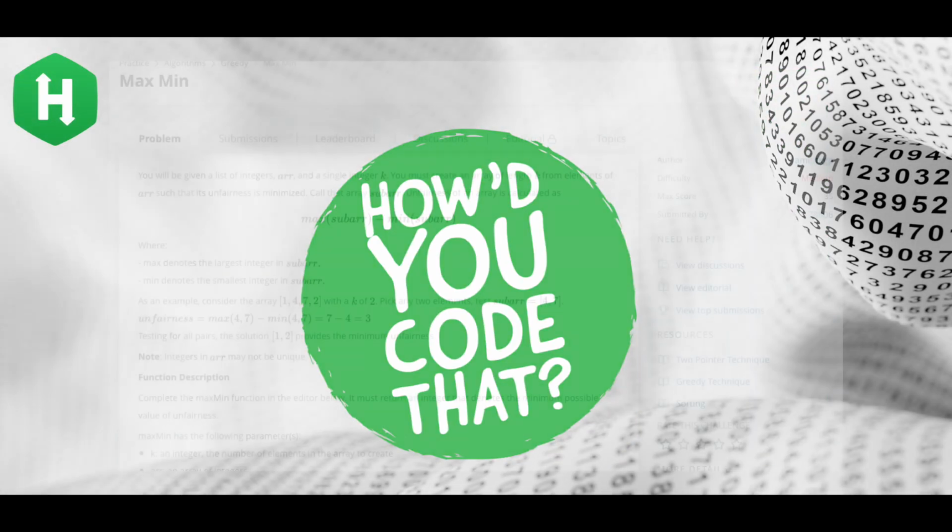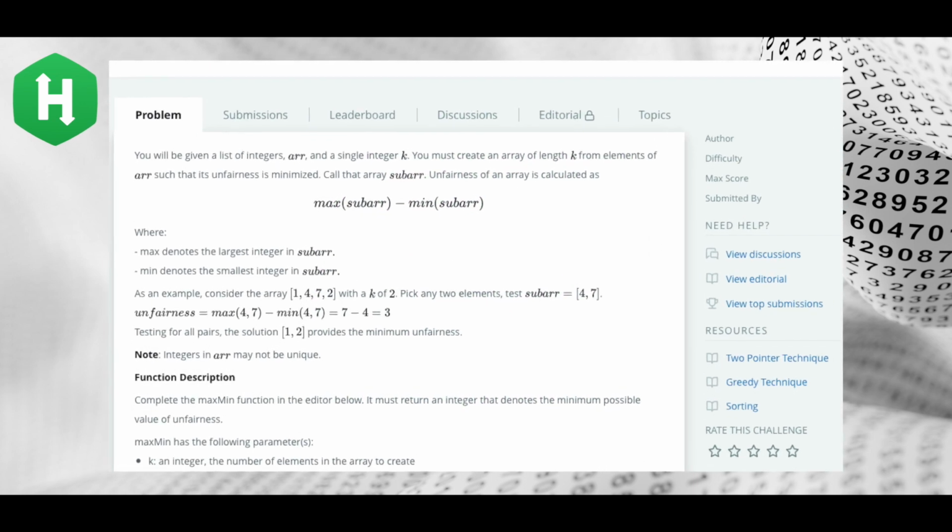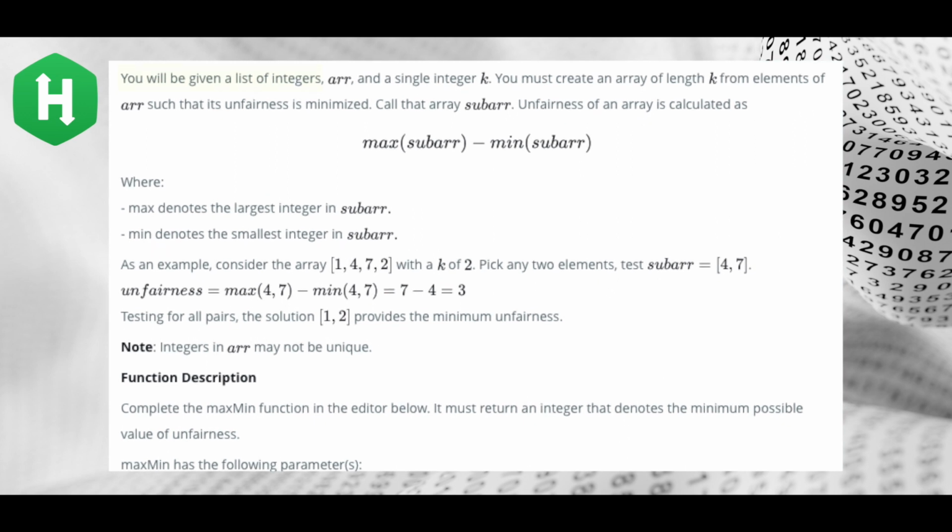How'd you code that? Today, we're solving the HackerRank challenge, max-min. The problem statement reads: you will be given a list of integers as an integer array, ARR, and a single integer, k. You must create an array of length k from the elements in the integer array, such that unfairness is minimized. We'll call that array subarr.